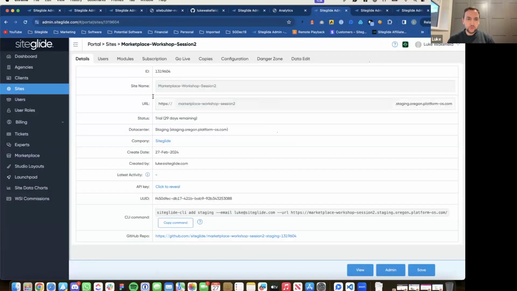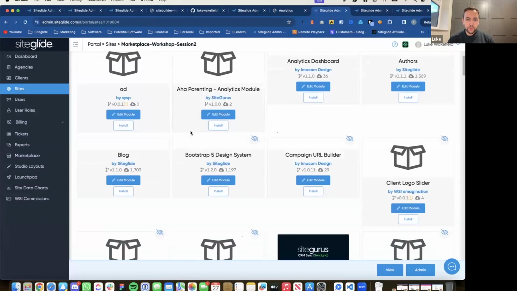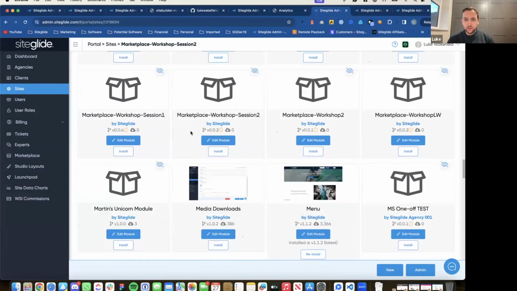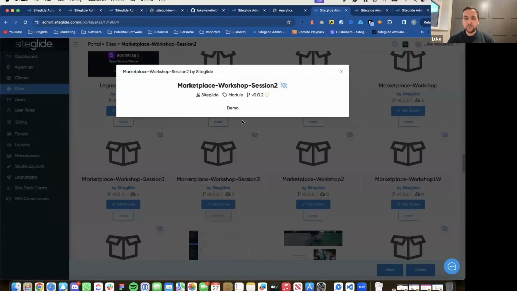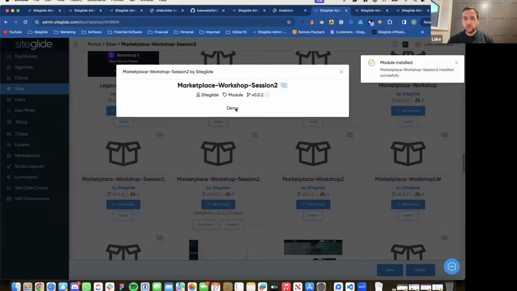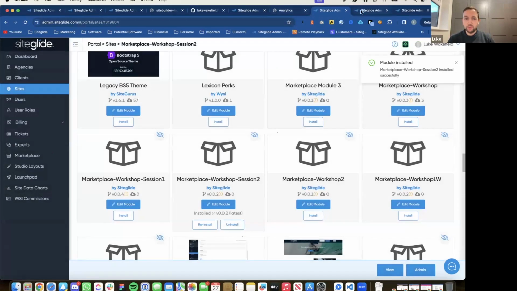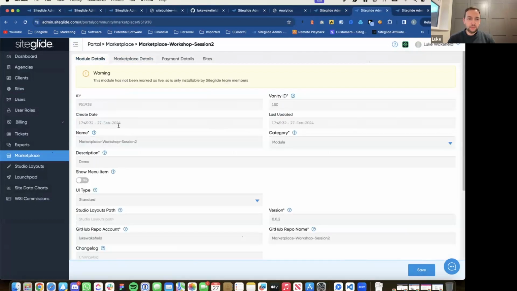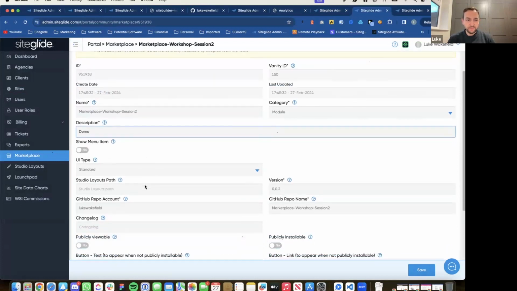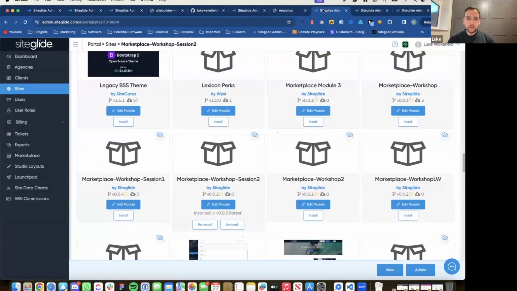We'll go to modules, down to Marketplace. You'll see I've done a few. We're going to install session 2, which is the one we've been working on. Obviously, you can control the branding and everything. So you'll see that there's no image or not much text here. When you're in the module itself, you can control everything under Marketplace details. So determine what the buttons do, put some images in, and manage the description as well. Hopefully fairly self-explanatory. So that's installed that module with version 2.